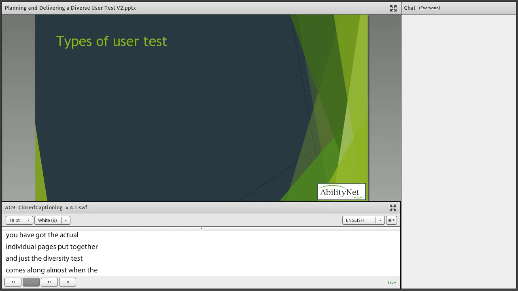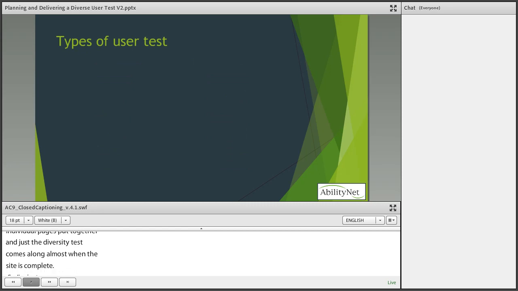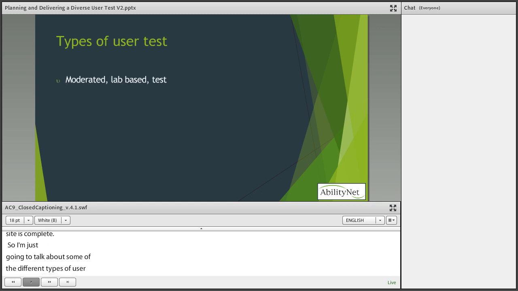So I'm just going to talk about some of the different types of user tests that we carry out. Now there's a moderated user test, which is one of the main ones that we carry out, and this is going to be the general focus. I use the word lab-based here to refer to a usability lab, but actually you can do a lot of this testing without a specialist lab. There's a few aspects which we have to change around depending on if you're using a lab or not. But I use the word lab interchangeably with a dedicated lab or a standalone room that you can use for testing.